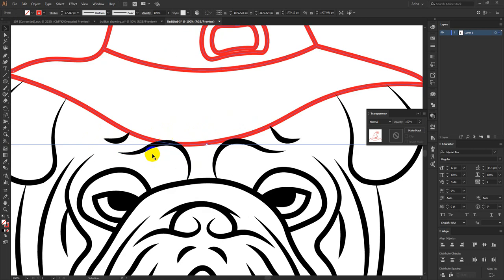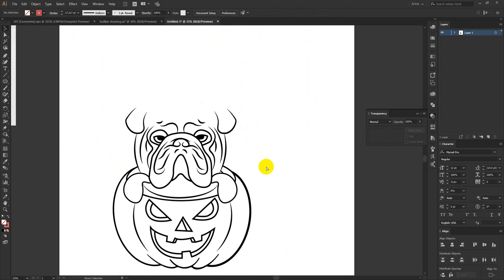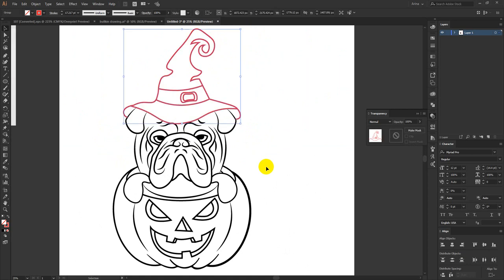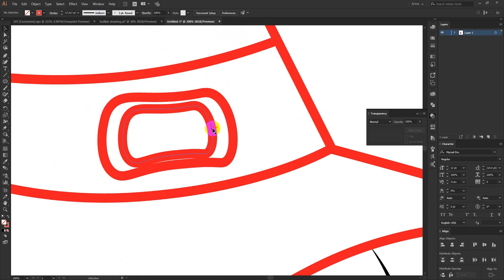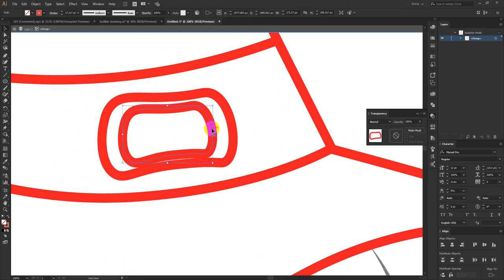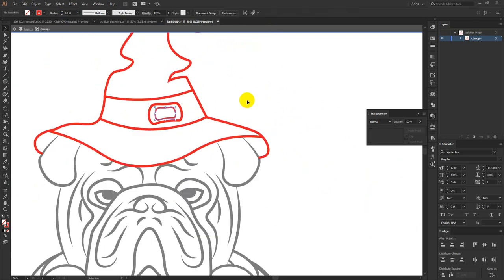But as you can see here, these two parts are on top of my red area, so I am going to cut and paste in front, and that is how they will be behind my hat area here. And when I add some colors to it, it will be easily removed. So for this one here, as you can see, this is not looking very good because this is the same white. So I'm going to make that one a bit smaller so that it looks good.